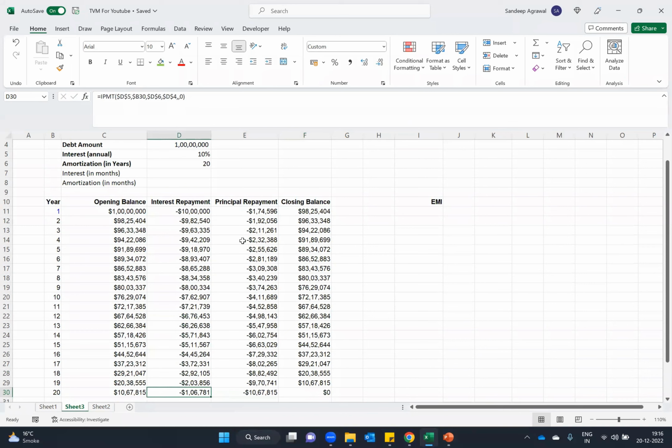Right? So in the 20th year, you can see at the end of the 20th year, you do not have any debt balance which has to be paid, because you had 20 years of amortization. You are able to pay your loan or debt, whatever you call it, in 20 years.